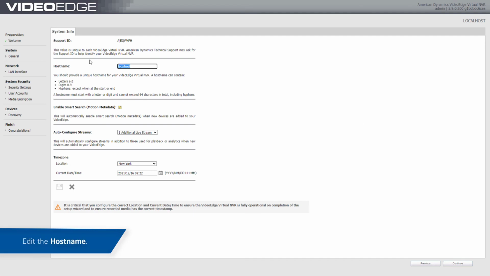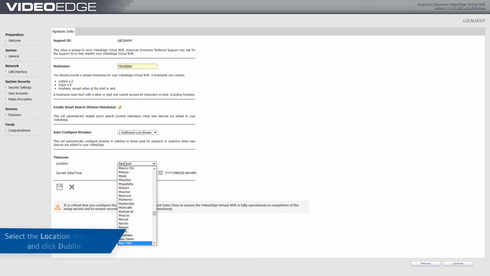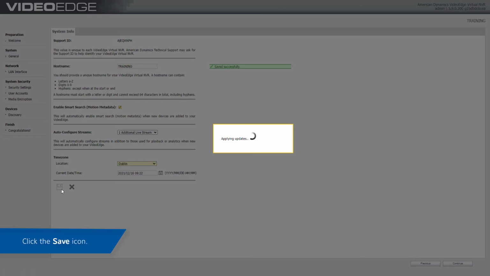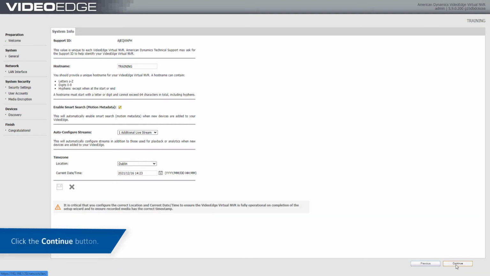The system menu displays the support ID and allows system information to be edited. Edit the hostname. Select an option from the location dropdown. Click the save icon. Click the continue button.